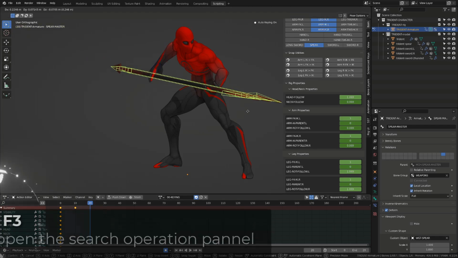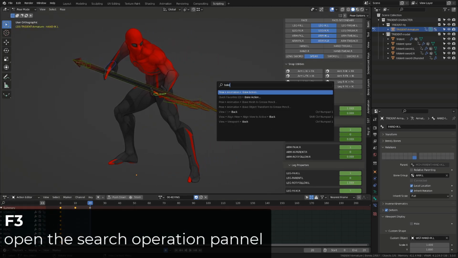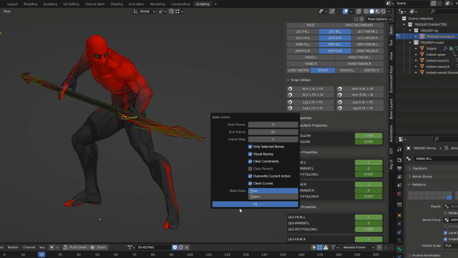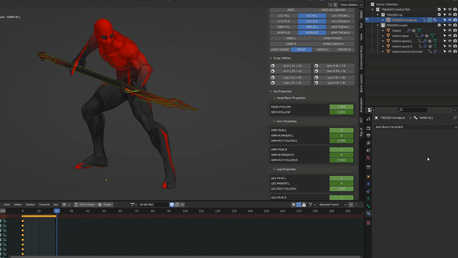Once you're done with your animation and you want to get rid of the constraint, you can select both inverse kinematic controllers and simply search for bake the action, and get rid of the constraint in the baking option. Blender will write a new key per frame, recording the motion of the previously constrained hands. But the constraint will be removed.